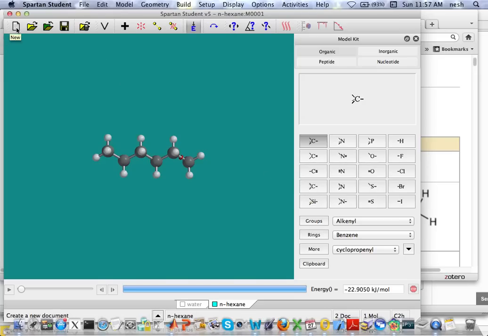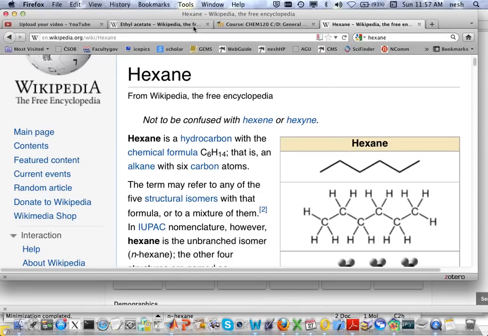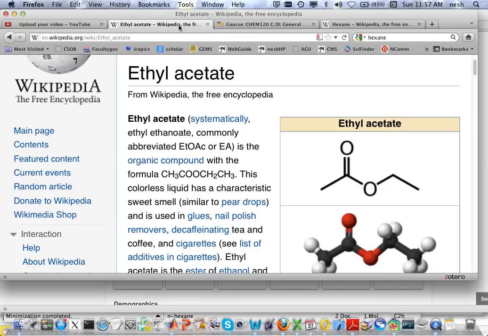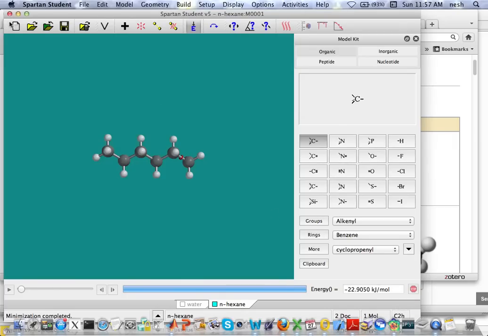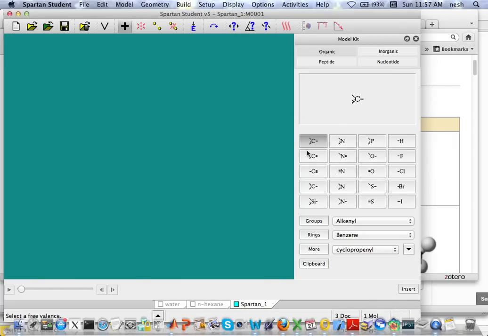Now let's see, we'll do one more. You have several, but the third one I'm going to show you in this video is ethyl acetate, which is what Wikipedia says ethyl acetate looks like. So we'll build this right here. All right, I'm going to go back to Spartan. The first part is a CH3 group. So I'll go ahead and start that new. Well, I've already got that one going, so I'll click that there.